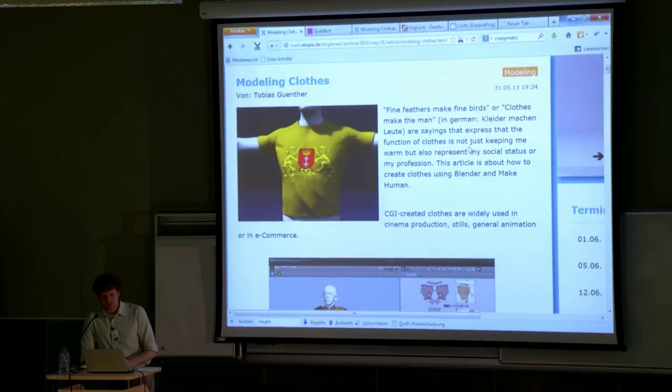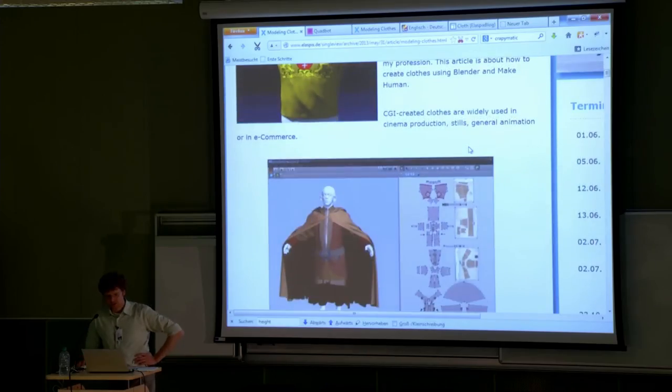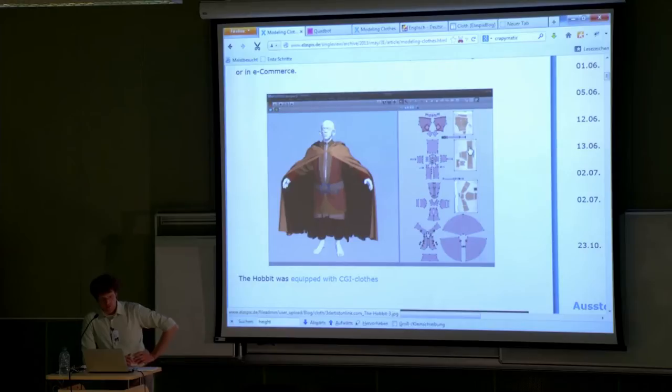And there's a lot of possibilities to create clothes. There are different types of how someone can create clothes, and 3 of them I will present today. And clothes are used widely, also made from CGI, so to speak, made in the computer. For example, in movies, here's a screenshot from a program that is called Marvelous Designer. I will go into it shortly at the end of my talk. And it shows clothes that were fabricated for The Hobbit. It was a cinema movie that was in cinema, I think, a couple of months ago.